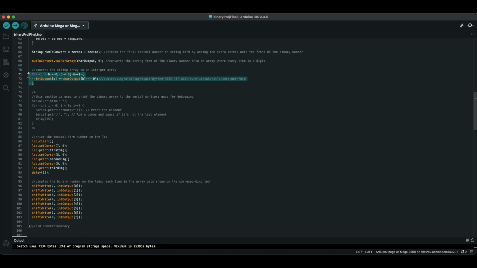And this for loop down here is used to convert this character array into an integer array. And like I said earlier, integers are numbers that you can calculate with, so I'll need that for the shift register. So it's the same type of for loop that I explained earlier, so this will repeat 8 times because that is the number of items in this integer array, because I have 8 bits of binary, 8 LEDs.